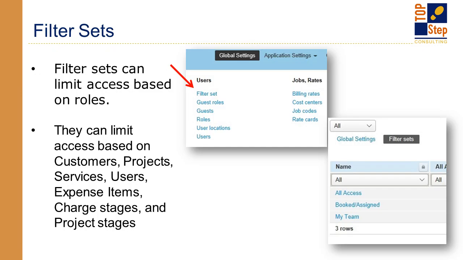Another great tool for controlling consistency and limiting access are filter sets. A filter set provides access privileges to users based on their role in the organization. Filter sets can limit access to customers, projects, services, users, expense items, charge stages, and project stages. Filter sets are a powerful tool. They allow users to see the same entities, but customize the data that is accessible, therefore limiting what data a user can see within the system.